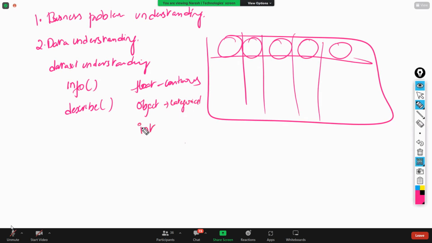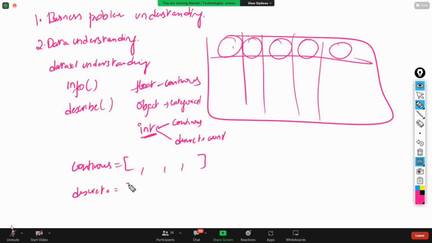Whereas the int type is the only one having a problem. When there is an integer, we have a problem: it can be either continuous or a discrete count. There are two possibilities. For variables having integers, you have to understand that particular variable very clearly. After understanding each and every variable, divide the continuous variables into one list and the discrete variables into another list. With this, your first part will be completed.